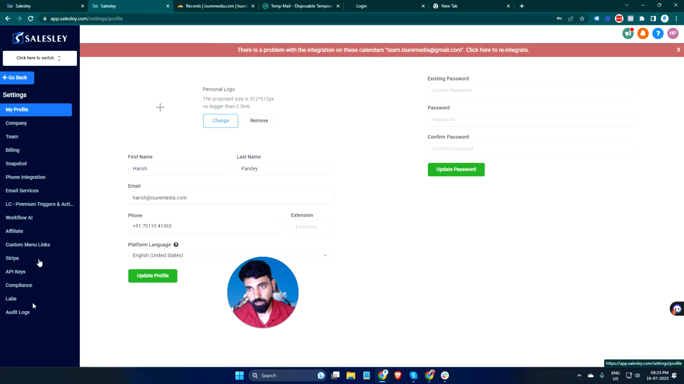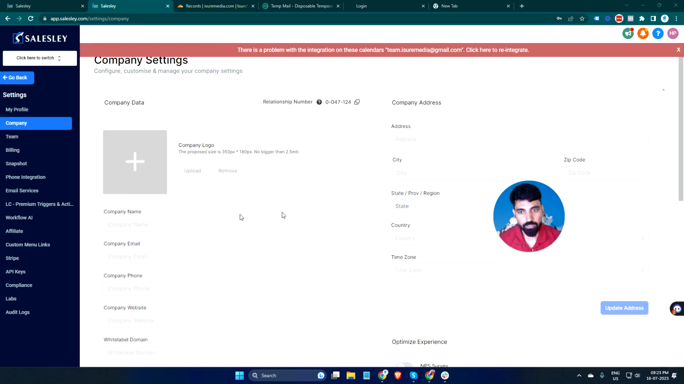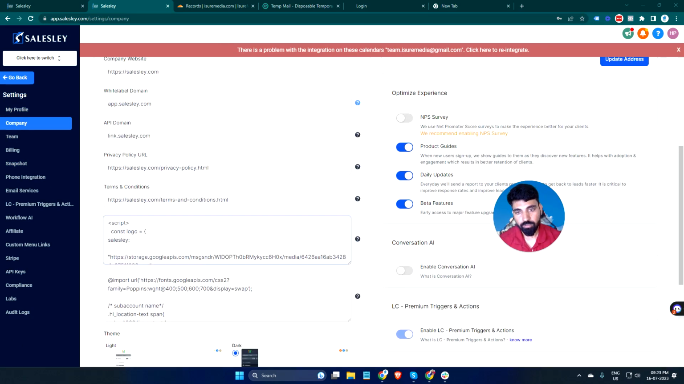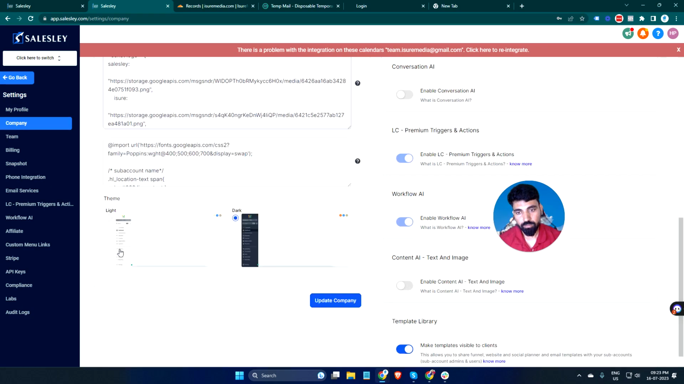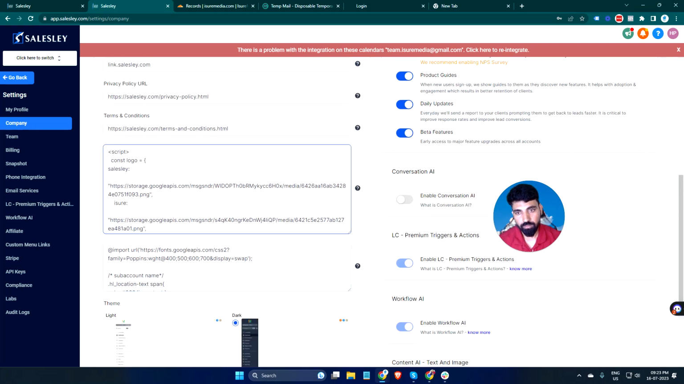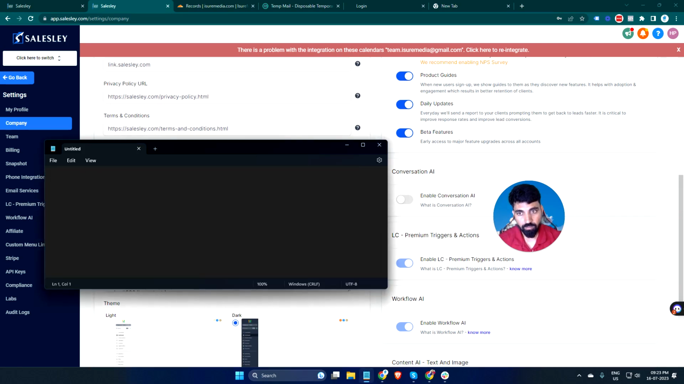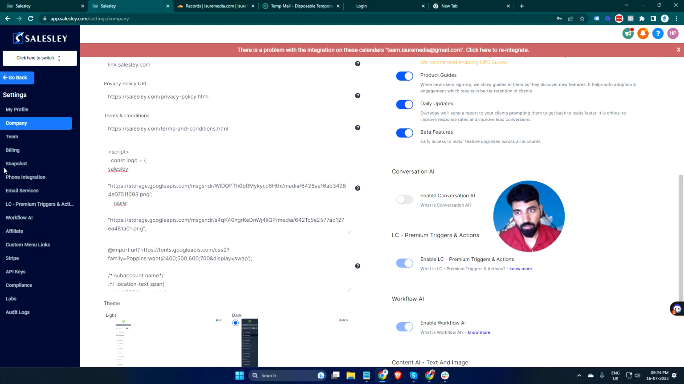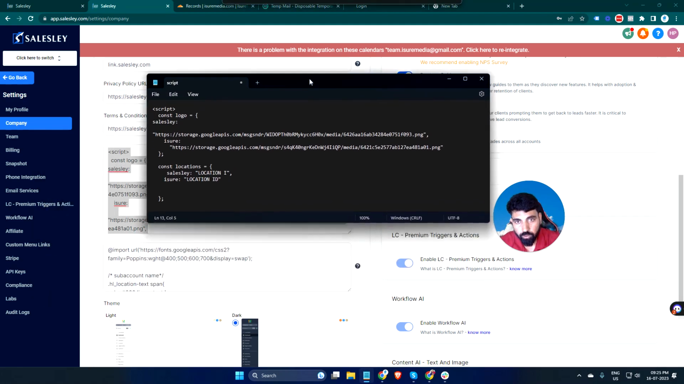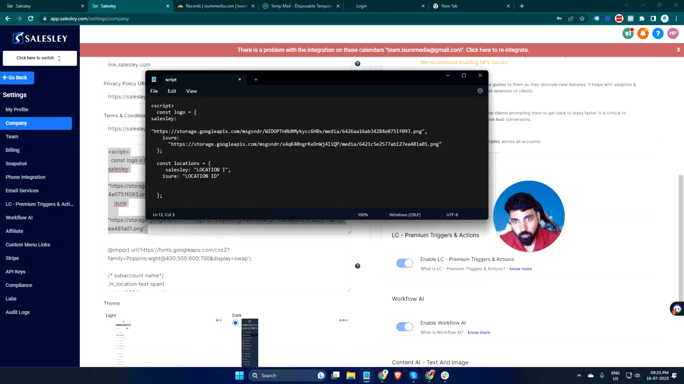Just go to the settings and then company settings. So we have a simple script where you can add that.